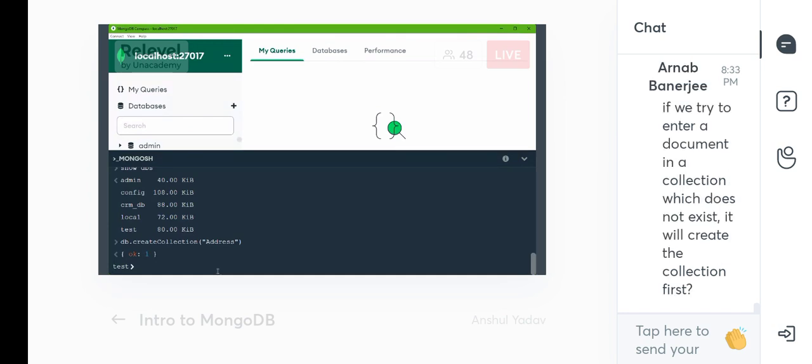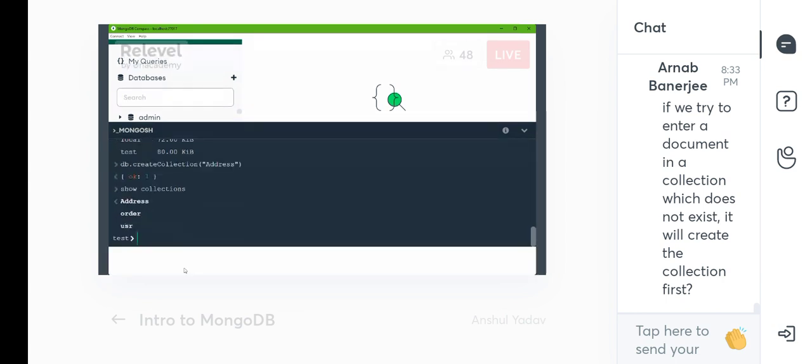Sir, if we try to enter a document in a collection which does not exist, it will create the collection first. Yes, exactly, Arnav. I can show it to you. Let's say I'm inserting a doc. Let me show you the collections first. If I do show collections, this is going to show me the collections in my DB.